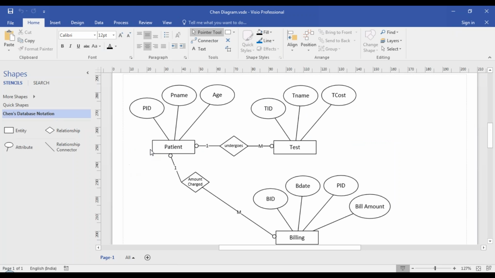Now, all the entities are defined using entity. A relationship is defined using a diamond sign. Decision is different from a relationship. Attribute, description is defined using this oval. A relationship connector, you can either use this or you can use the connector. Very, very simple, only 4 shapes.